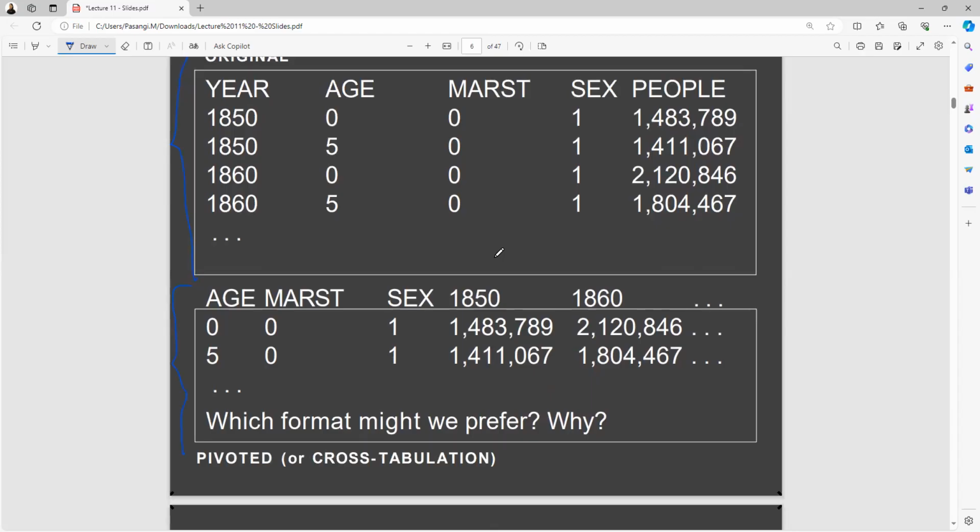So here we have the raw data. Here we have kind of summarized data with the age and with the gender, and for each and every year a number of people which belongs to.